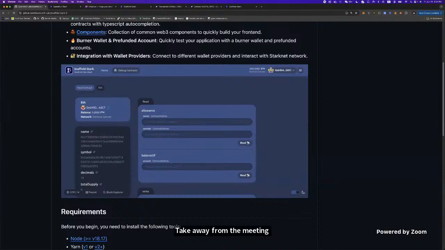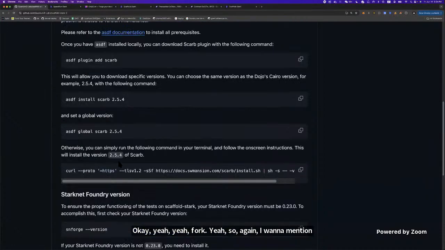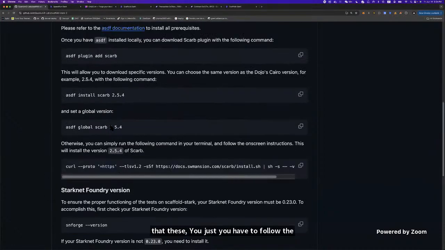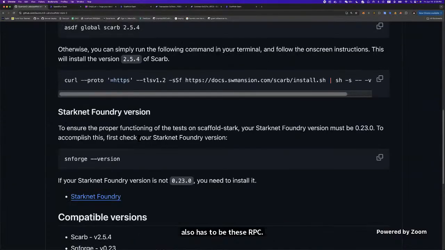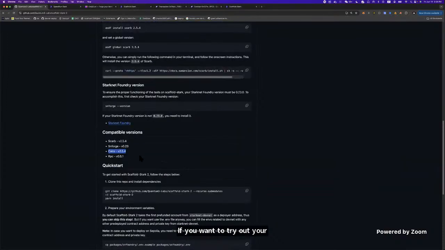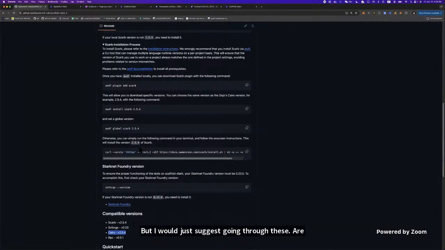Yes, a fork. So again, I want to mention that you have to follow the README because there are a lot of dependencies. You can see Scarb, there is Starknet Foundry, Forge, RPC. Also it has to be this RPC. If you want to try out your luck with something more updated, you can go into the V2 branch, which has the latest. But I would just suggest going through this main branch README because we're using DevNet and it has to have the same version because it works there. So we want to bring something that works because the target is to have less friction for you guys to work and develop an app.